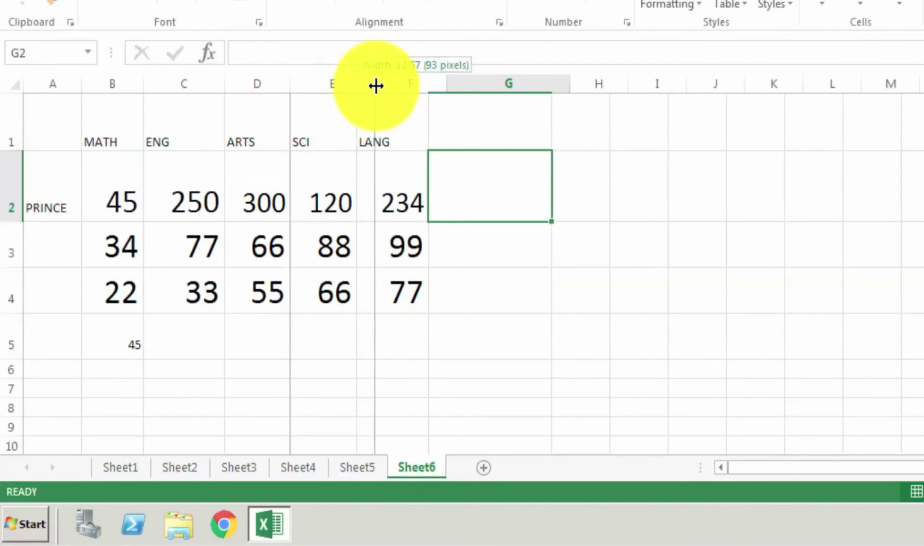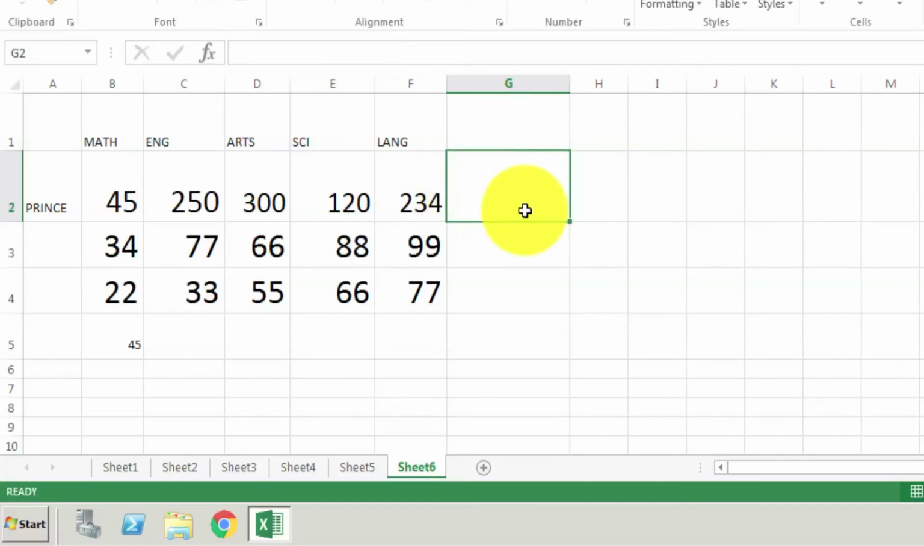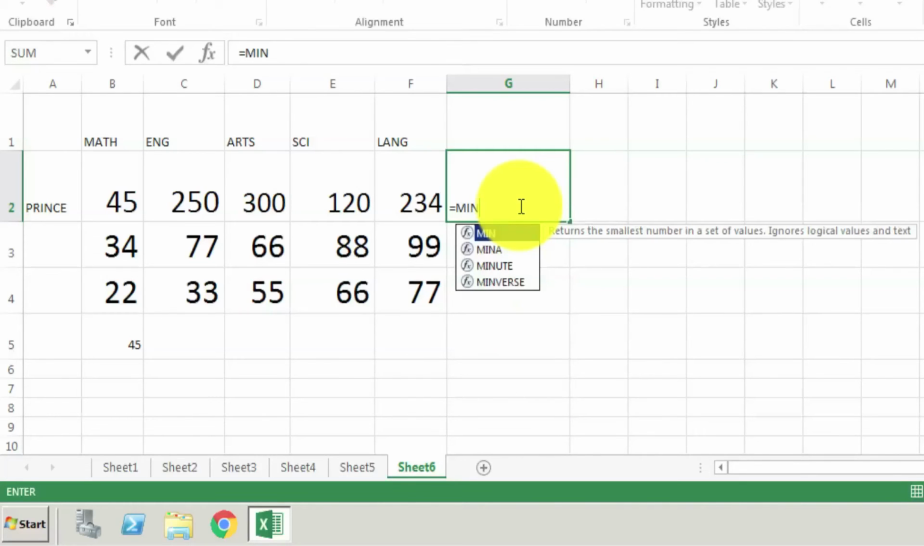Then I ask you a question like this. Give me a formula that will show the least score of Prince, the least marks of Prince, the smallest mark Prince obtained. Write it for me as an answer. You should know, you say equal min. Prince marks start from here and ends here.